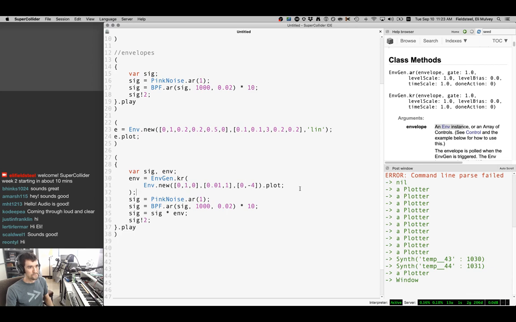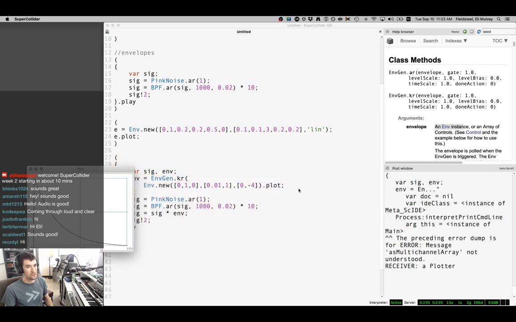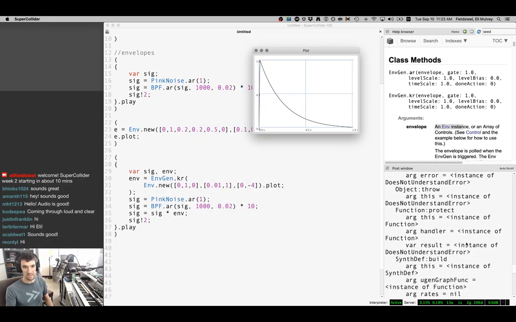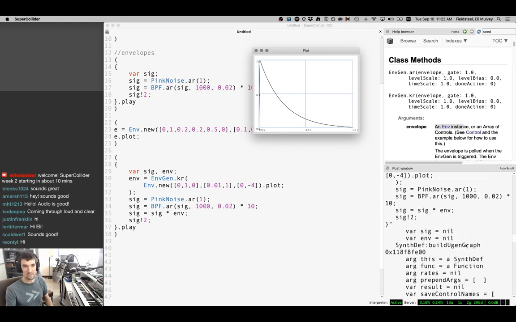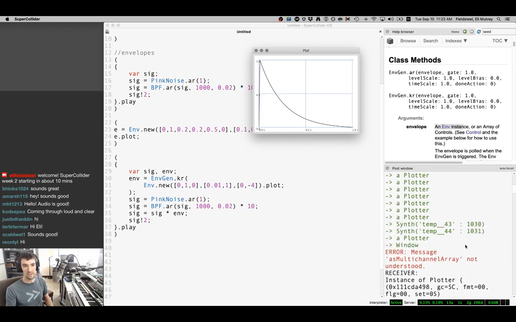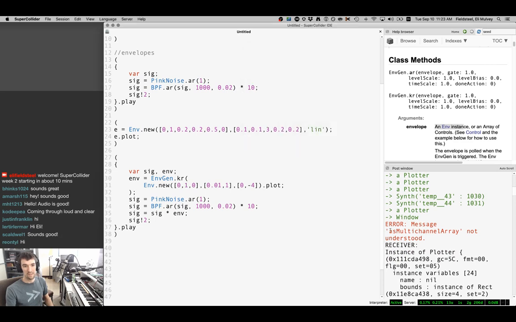Right, so now, okay, here's a fun little error message. We're getting a bunch of gibberish here, and if we scroll up, it should give us a clue as to what's going on. All right, message: as multi-channel array, not understood. I can see how that might not be particularly meaningful, but I know the problem.